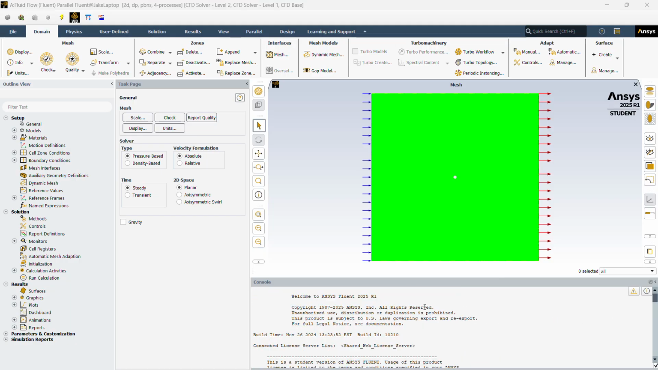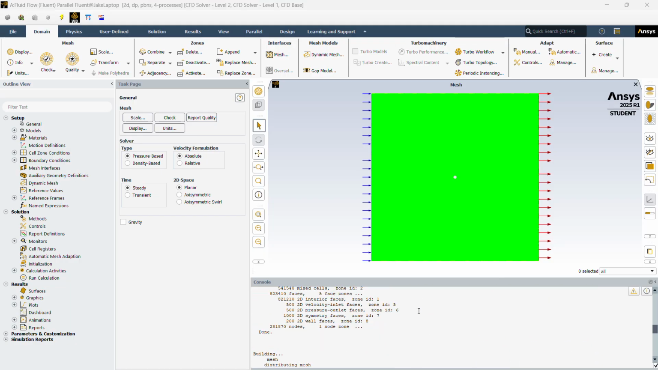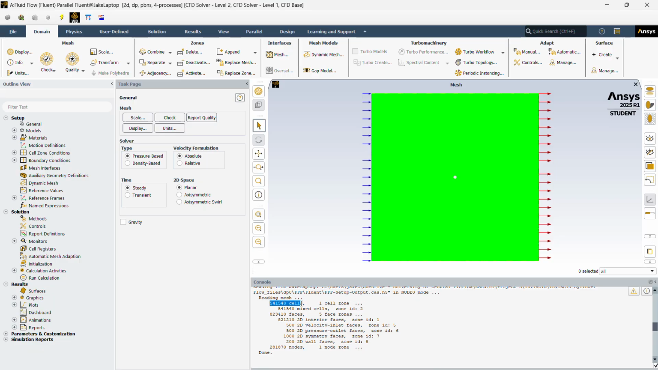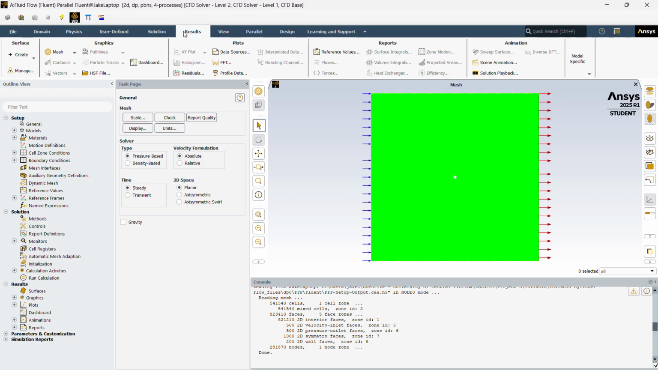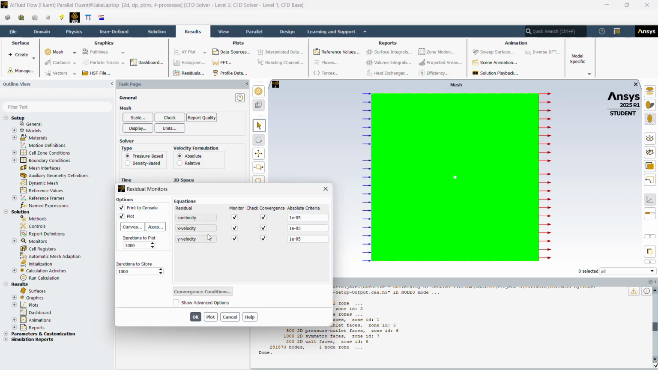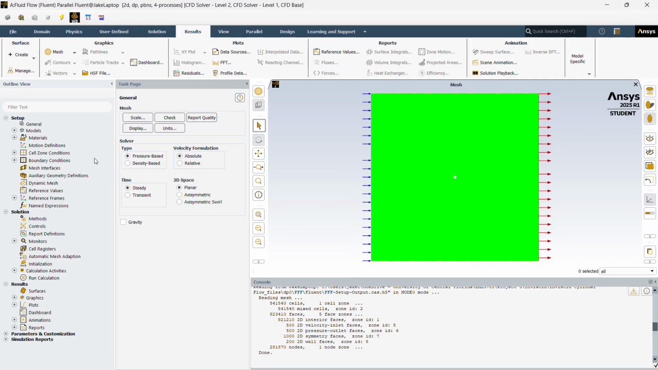Okay, now it's loaded. I wanted to show, you can see here that our mesh created a little over 500,000 cells, which is a good amount that you want to be shooting for. First thing I like to do is come to results and residuals. You can update your residuals. I chose e to the negative 5, or 1 times 10 to the negative 5.